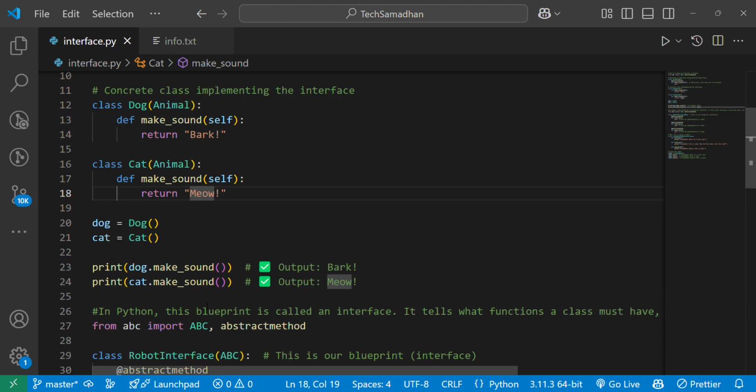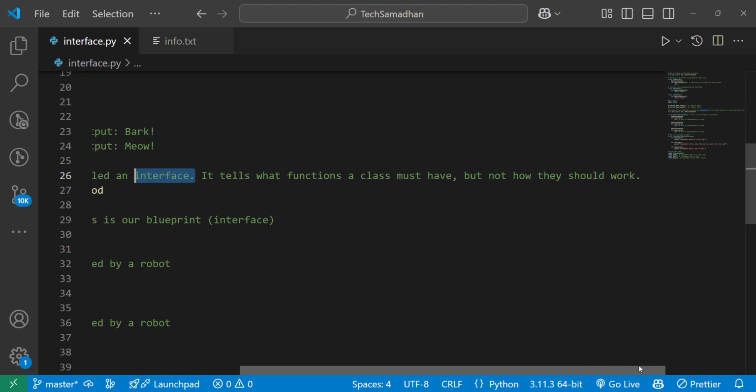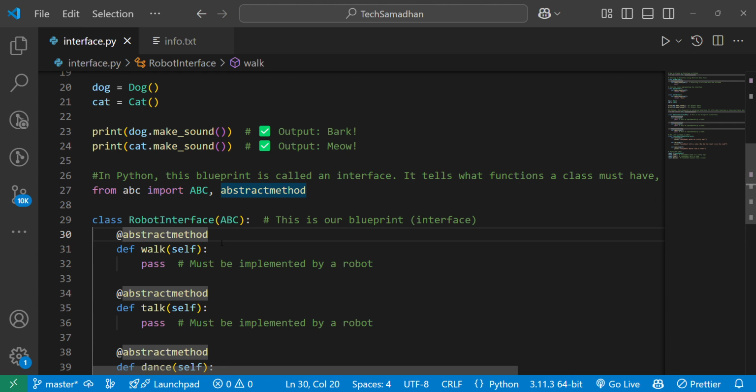So we can have another example, and here it is. In Python, this blueprint is an interface. It tells what functions a class must have, but not how they should work. It will only tell what functions it must have. We import the interface through ABC and abstractmethod.